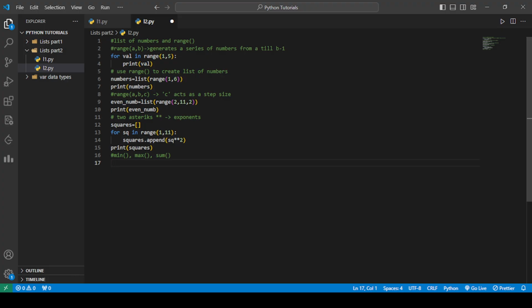For example, if I again create a list called numbers, and I pass it the list function and wrap it around the range function, and I create all numbers from 1 up to 10. Now what I would like to have is the minimum value out of all the list of numbers that I have created. I would simply write the print function, then pass it the minimum function, and then pass it the name of the list. So this would print out the minimum number in the list.